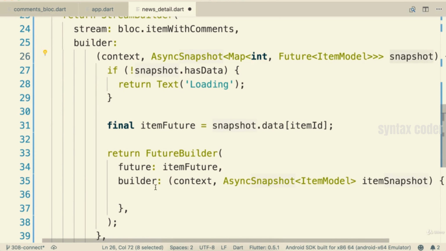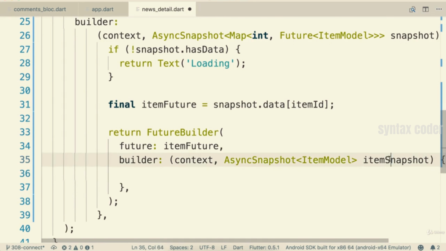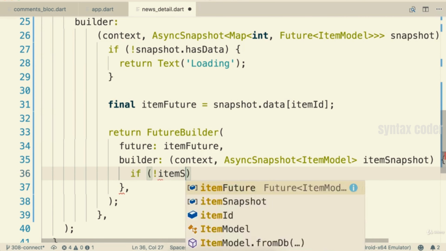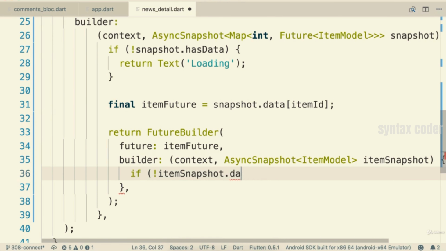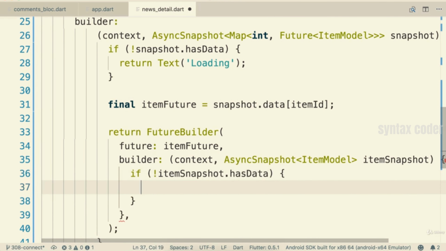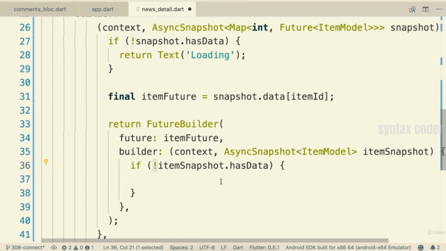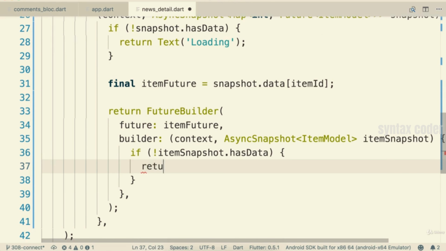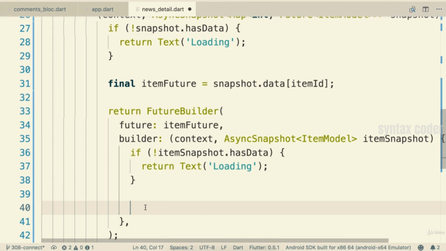We've also got the second check that we're going to put inside of here to make sure that we've actually fetched the very given item, or the item that we're trying to show very prominently on the screen. So I'll say if item snapshot does not have any data, and again, notice that we've got the exclamation on here, then we will again just return the text loading, like so.